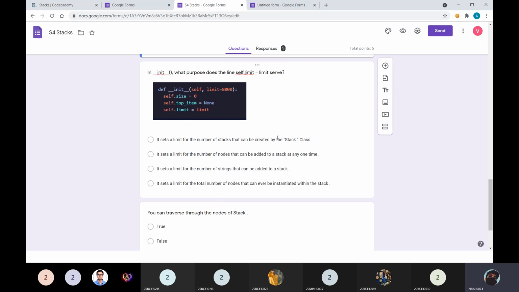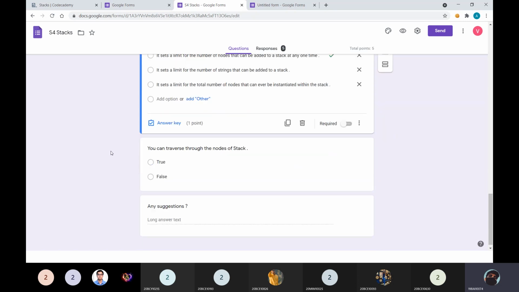with the stack class. The problem is when we add anything to the stack class, we add it through nodes. So stack class isn't very necessary. Instead, it is the limit for the number of nodes that can be added to a stack at any one point. So second option would be the correct answer.